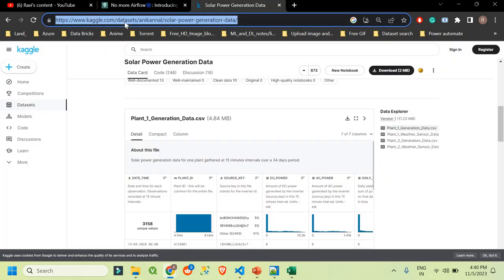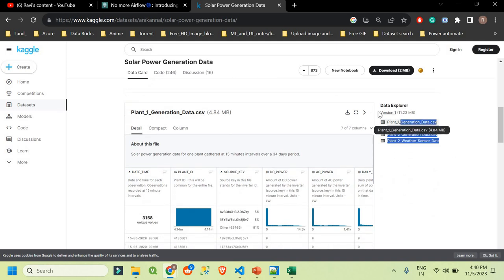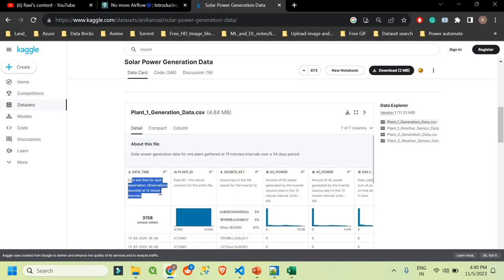So this is the data set that we are going to use. This is solar power generation data, and it has 4 different CSV data sources, where the first is for plant 1. Plant 1 has 2 files, and plant 2 has 2 files. The first data is for generation data, and the second is for weather sensor data. To read more about it, you can come here and read the description. They have a well-defined description of each of them, what its source key is, what is date time. Anyway, while we are writing the Python code, we'll learn more about this also.